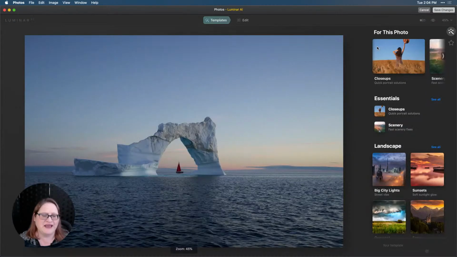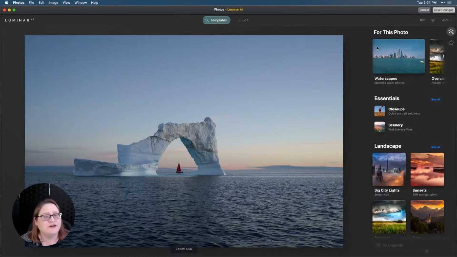Almost there. All right. So now we're back into Luminar AI. So for those of you who are on Windows, you can go ahead and pick up from this point. Everything else is going to be pretty much the same.